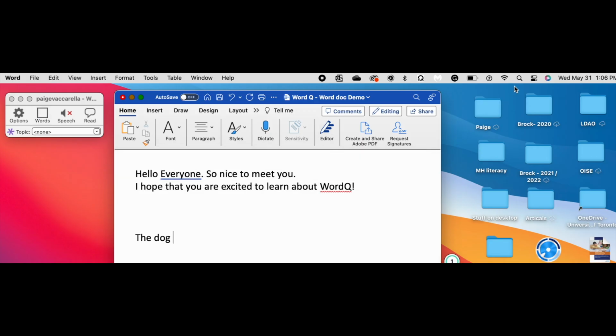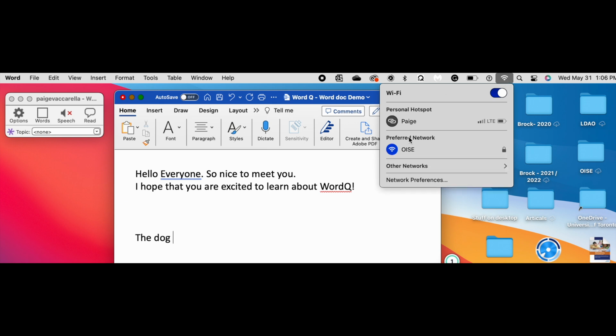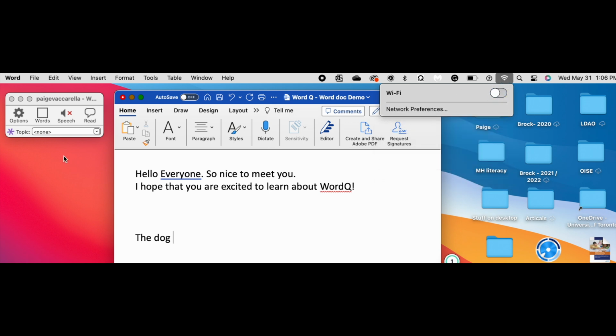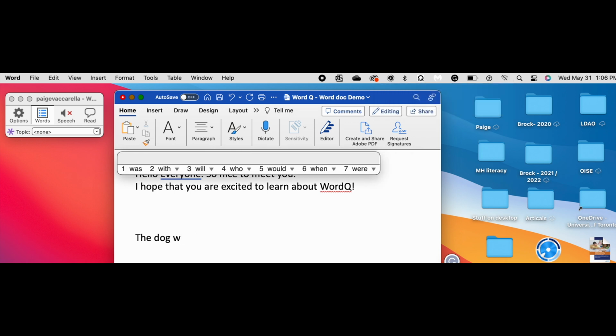The last strength I want to talk about today is that this tool is not internet reliant. WordQ is a client-side application, which means it runs on a user's local computer, meaning it doesn't need any internet to access the tool, as you can see here on the screen.